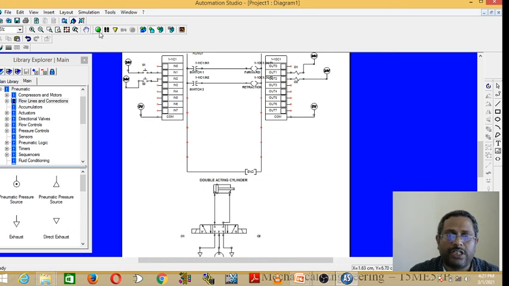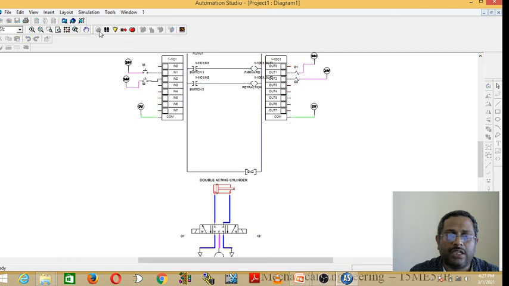First, for simulation, go to normal simulation, that is the green color ball icon, and click on that. Now air is supplying. First click on S1, I will show the forward motion. See, when you select this, the piston moves forward. When you release this one, it won't retract back. For retraction, you have to click S2. See, now it is retracting.